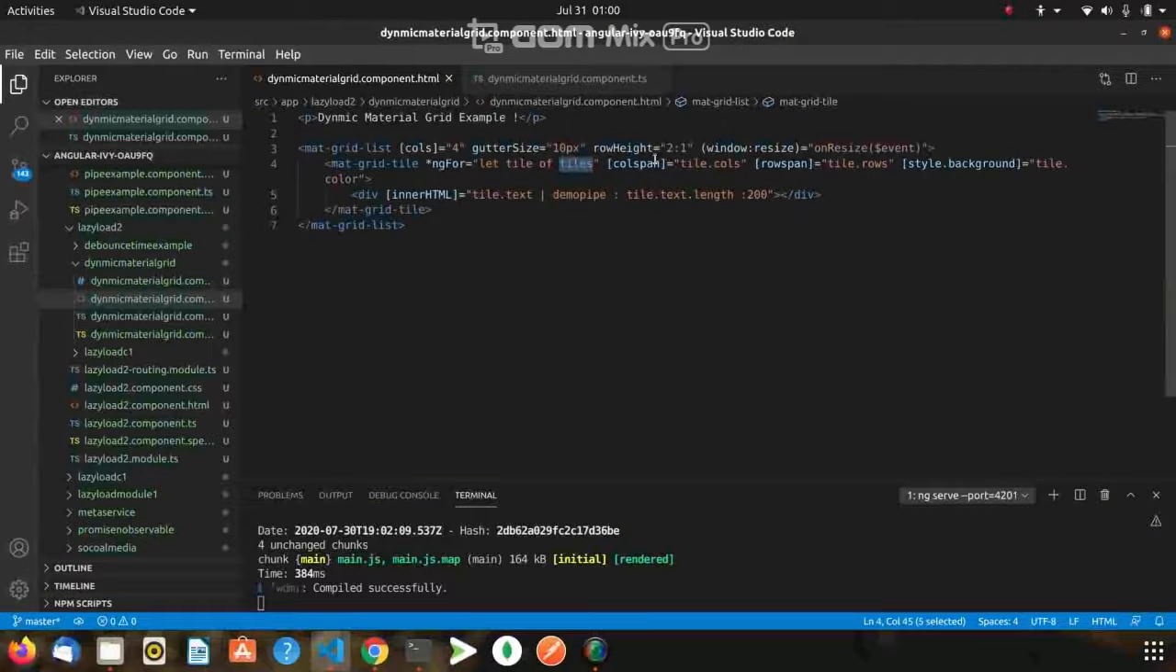And colspan. What is the colspan? The colspan means the total number of columns the grid tile takes. Hope that it makes sense. And then the rowspan. What is the rowspan? The total number of rows the grid tile takes. And the style or background. It changes the background color, and that is also dynamic.